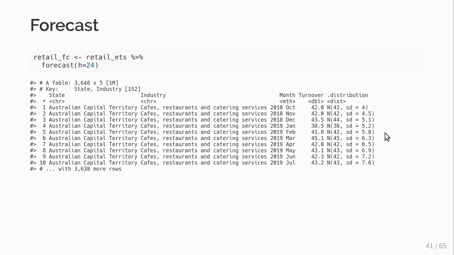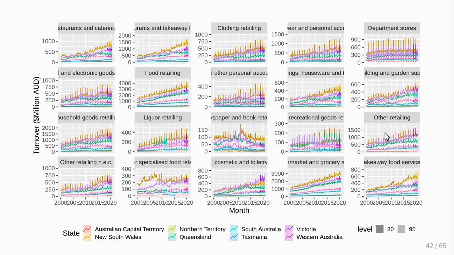Okay, so here's passing that collection of models, all 152 models, to the forecast function, and it goes away and generates the forecast for all of those models, returns them in a fable with forecasts for all of the different time periods ahead and all of the different combinations of state and industry. And if you don't believe us, there's the proof. You can't really see much in this plot, but I think it's nice to just, it's there. It did 152 series and it forecasted them all.